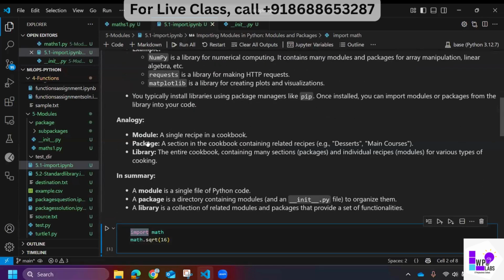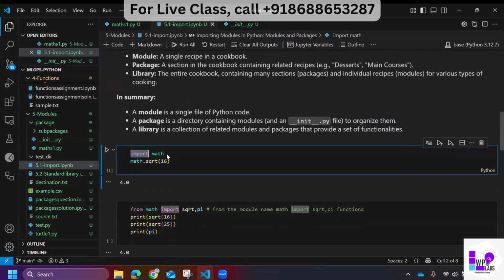Okay, so as an analogy, a module is a single recipe in a cookbook. A package is a section in the cookbook containing related recipes, like desserts, main courses. A library is the entire cookbook containing many sections. Packages are individual recipes from various types of cooking. You can take this analogy also. It depends on you.